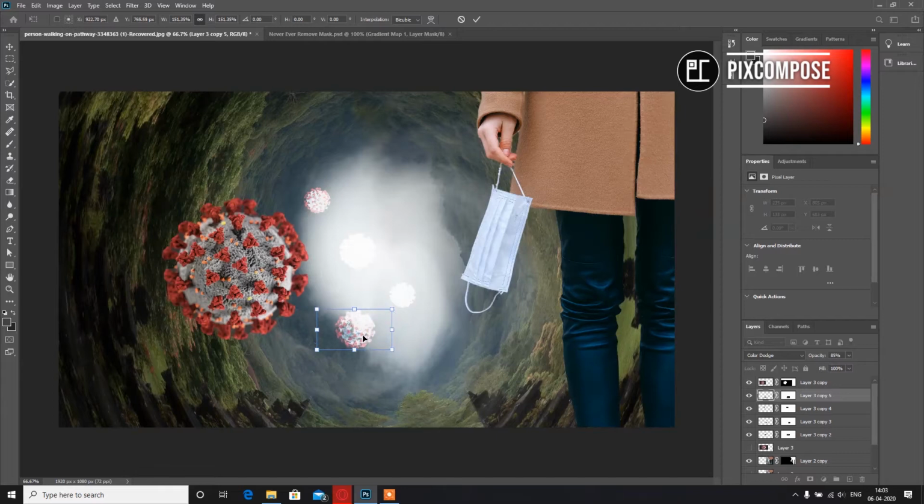So I think we have enough copies of this virus. You can create more if you want to, and if you want the stock images on which we are working, you can download them from the description.